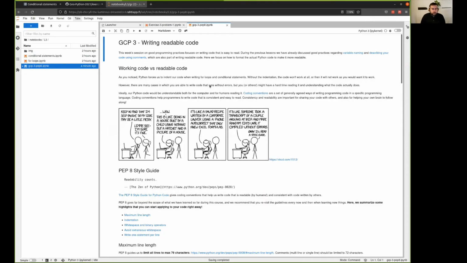Yes, I will share my screen and then take a look at this week's good coding practices. So inside the notebooks folder for lesson 3, there is a notebook with this week's good coding practices, which is about writing readable code. So as the name suggests, we want to write code that is easy to read for both you when you come back to your code at a later stage, but also for people who haven't been writing that code as well.